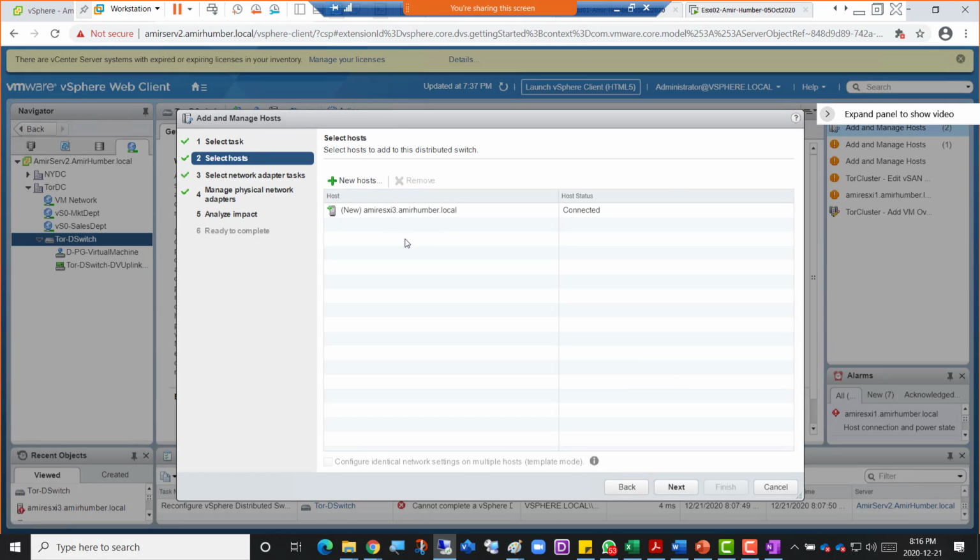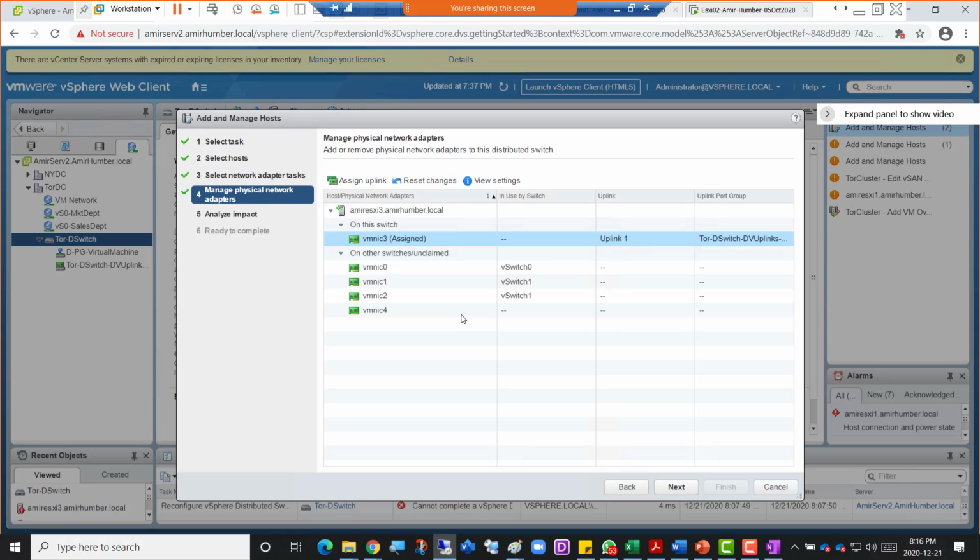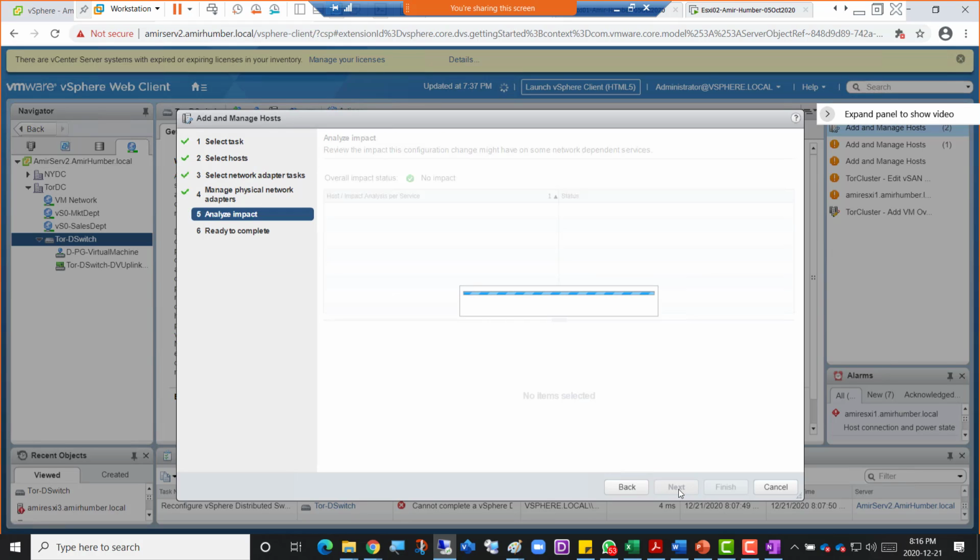Okay, so I added two hosts here one by one, and then just click next, and then manage physical adapters, right? And click next here, manage physical adapters. So now here VMNIC 3 has been assigned to uplink 1, and then click next.